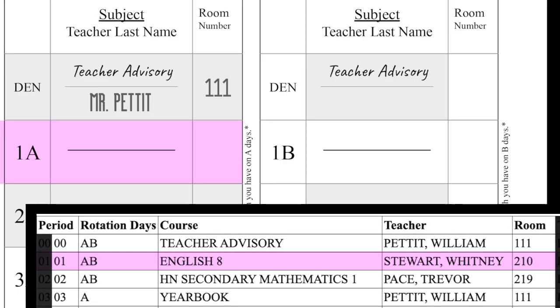Let's jump down to 1A. It might say 1A or 1AB. If it's English 8, for example, you could go ahead and write English 8. And the teacher would be Whitney Stewart. The room number would be 210. Your schedule will say something different. Write down the class and teacher that you have.